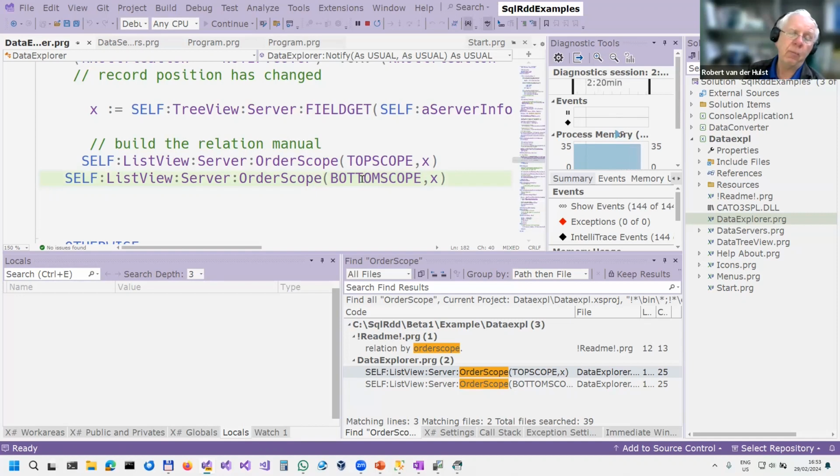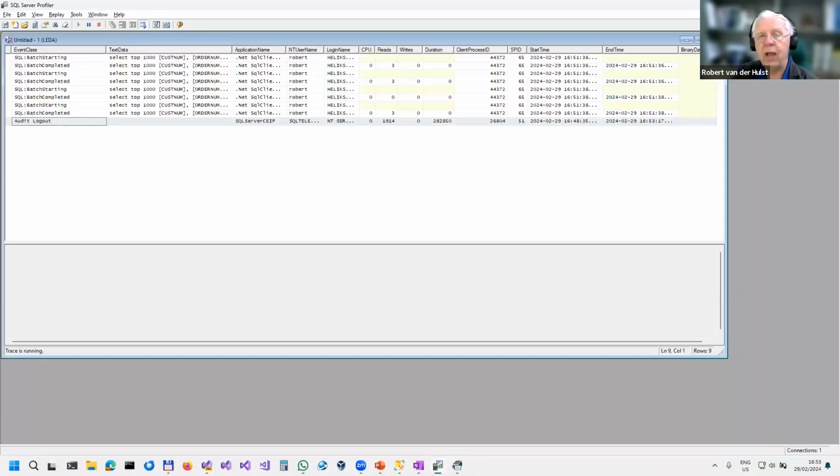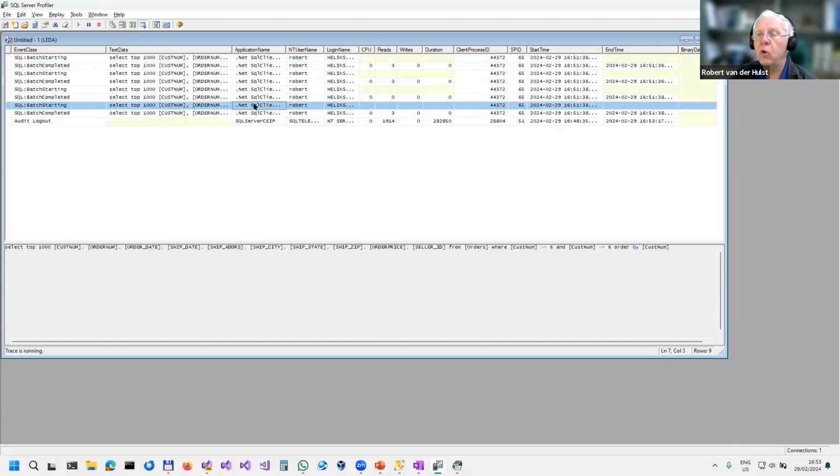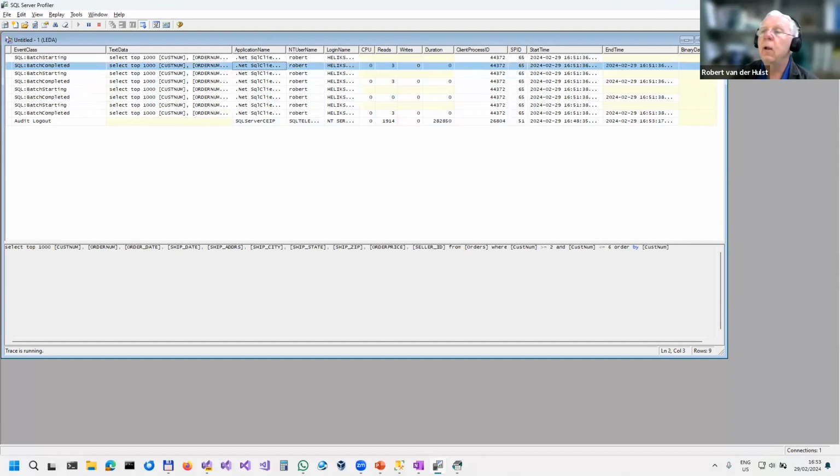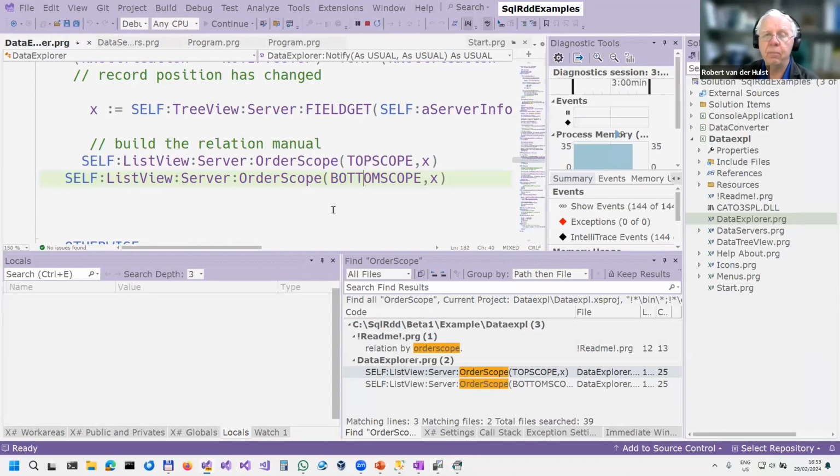But it is not something that we can solve in the RDD because it is the class that controls the RDD. And apparently for DBF files, this doesn't hurt. You're not aware of the fact that it does a go top twice, although it only needs to do a go top once. But in the SQL environment, you can actually see it doing two go tops, which is kind of stupid. Okay, we can live with that.